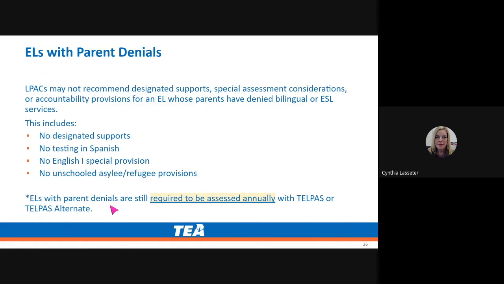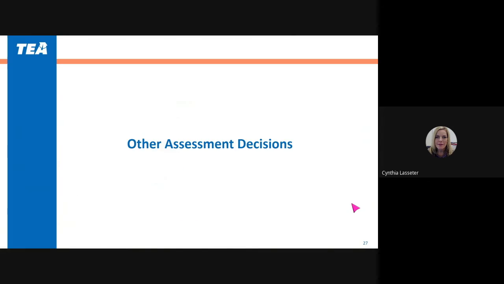Please note that all parent denials are still required to be assessed annually with TELPAS or TELPAS alternate until they have met the reclassification requirements.